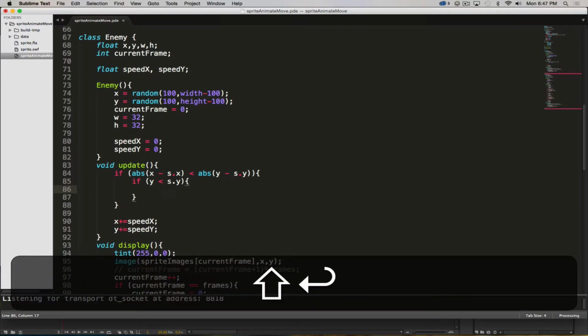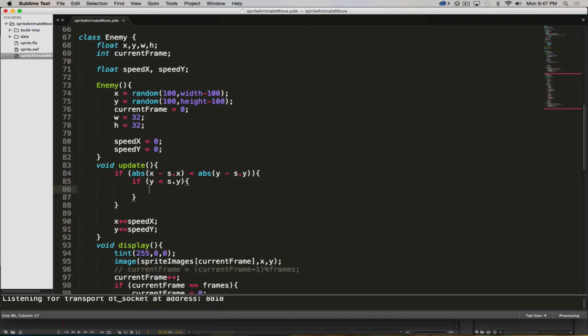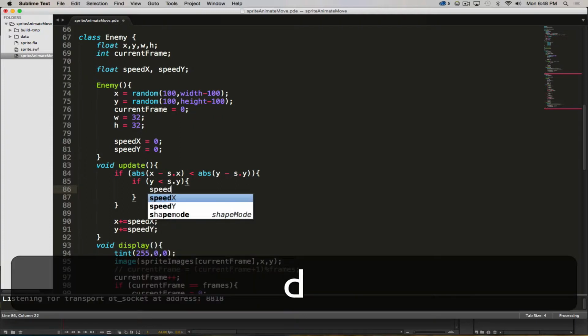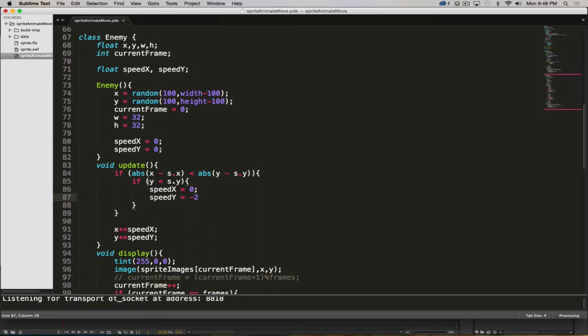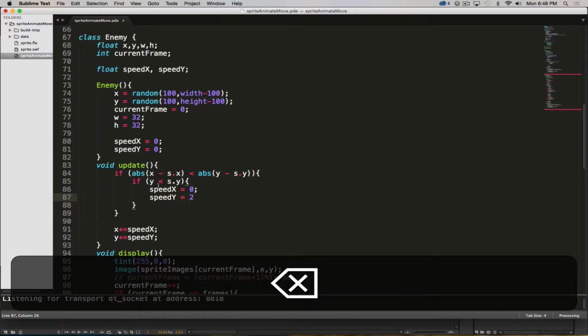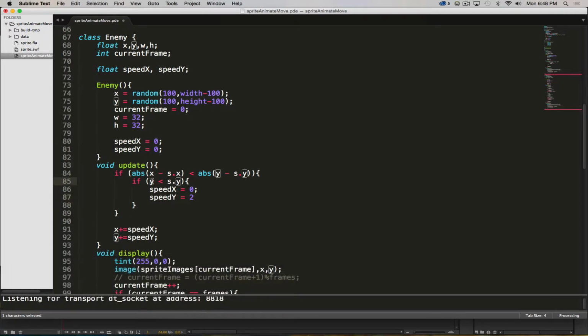If that's the case, so if the y value is less than it, then what we can do is say speed x is equal to 0, meaning we're not moving on the x, and speed y will be equal to plus 2. If the y value of the enemy is less than the y value of the sprite, that means it needs to go down. So speed y has to be a positive number.